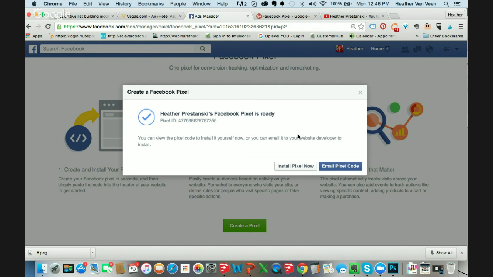Now, if you have no clue where to put this on your website, that's okay. I'm going to show you a little bit here. However, you might want to send this off to your web developer and ask them to put it on all pages of your website just to be sure that it's installed correctly.